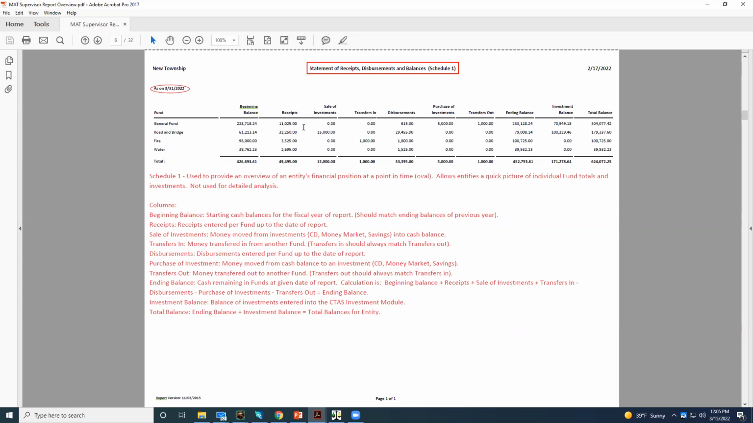We don't know if this $11,000 is property tax or license or permits. The detail's not there, but it gives you a great look at where you're standing right now per fund at this given moment in time as the report is run. So when you look at your ending balance here, what this one is basically showing is here's your beginning balance. So it's adding in your receipts, any investments that were withdrawn, any transfers in, then subtracting your disbursements, any money you put back into an investment, and your transfers out to end up with your ending fund balance.